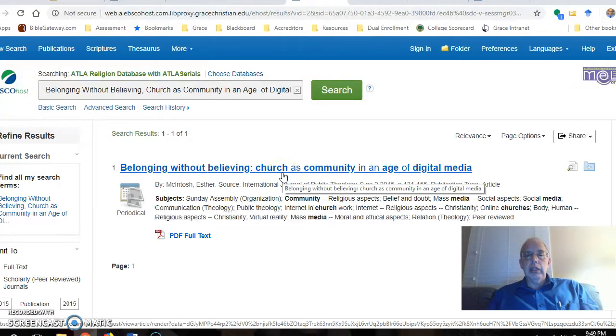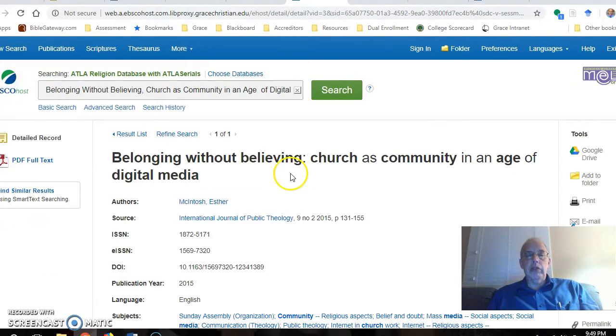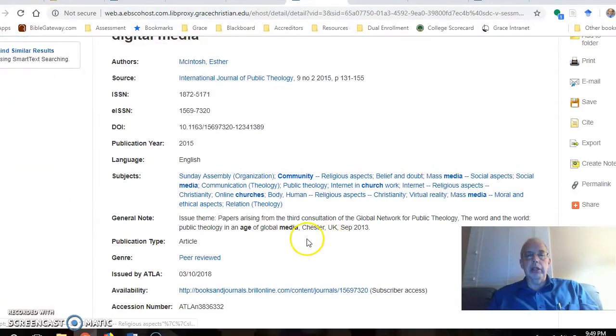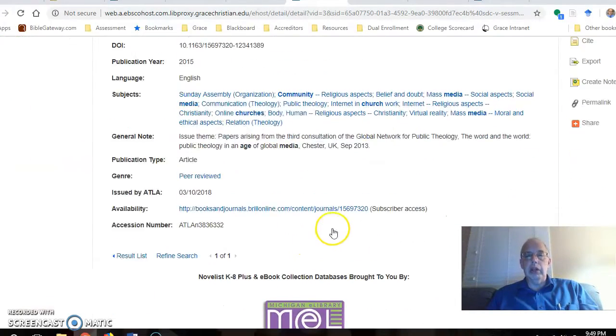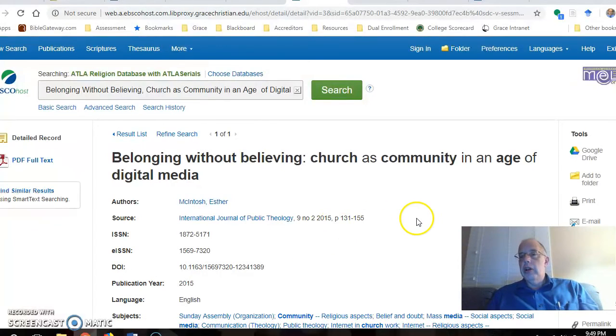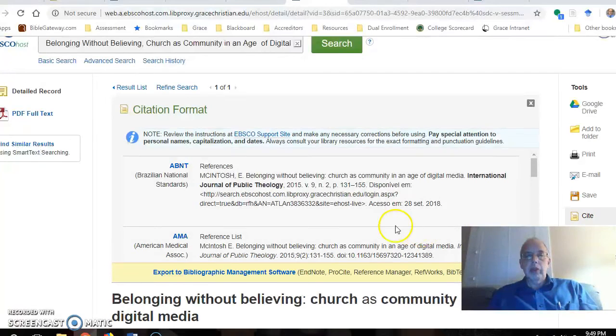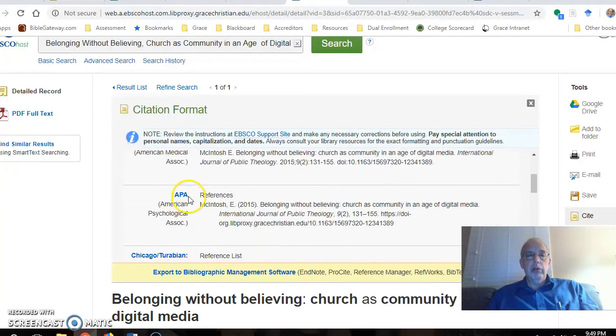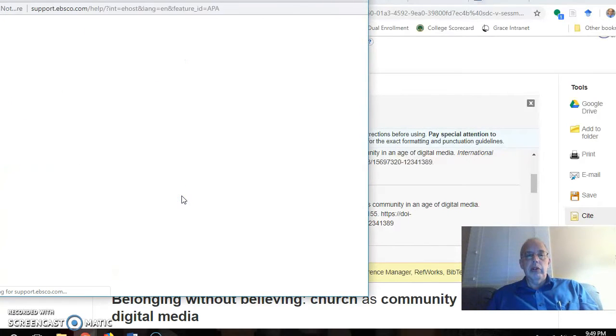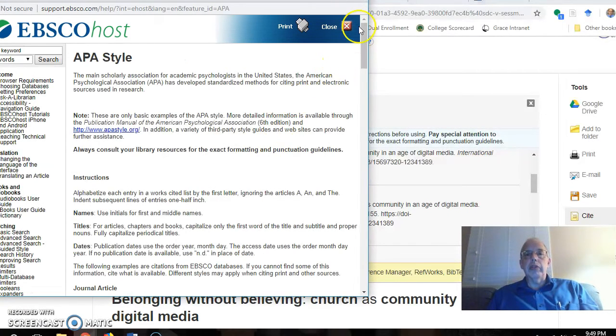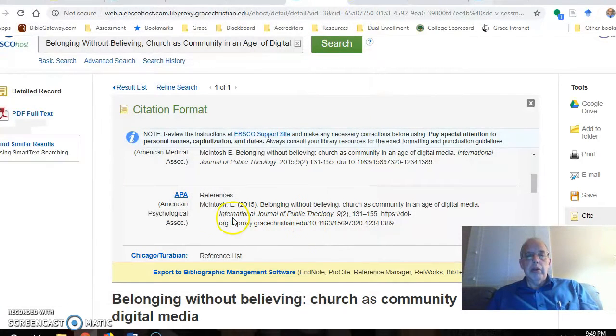If I click this, so I go to the detailed information, not to the download of the article, but this detailed information. I don't know if you've been shown these little buttons on the side here, but one of them is Cite. I can click Cite, and it comes up, and here I can cite it in ABNT, AMA, or APA. So I click Cite in, oops, that just took me to APA style and how to do it. But this is the APA citation.